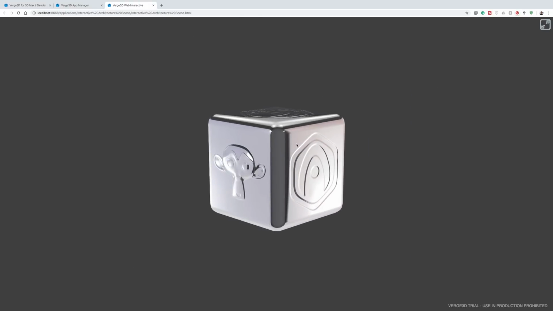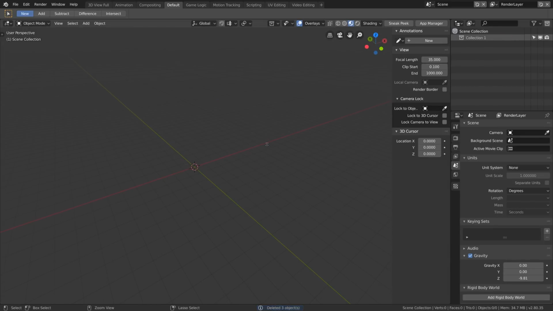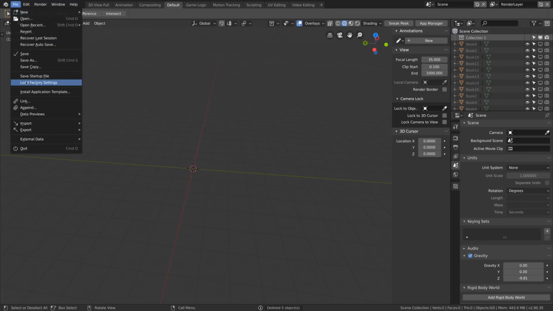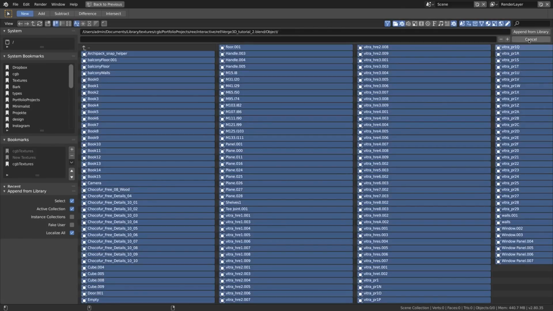Next, we want to import the scene we've created before into this blend file. We can do this by going to File, Append, navigating to your older blend file, and then selecting all objects in the object folder.